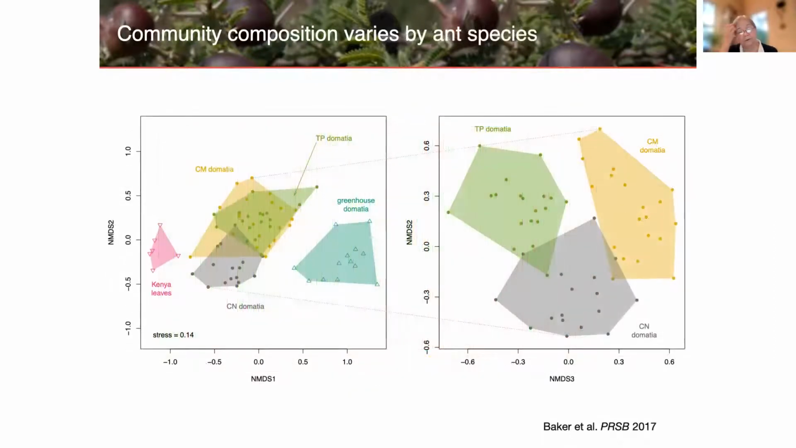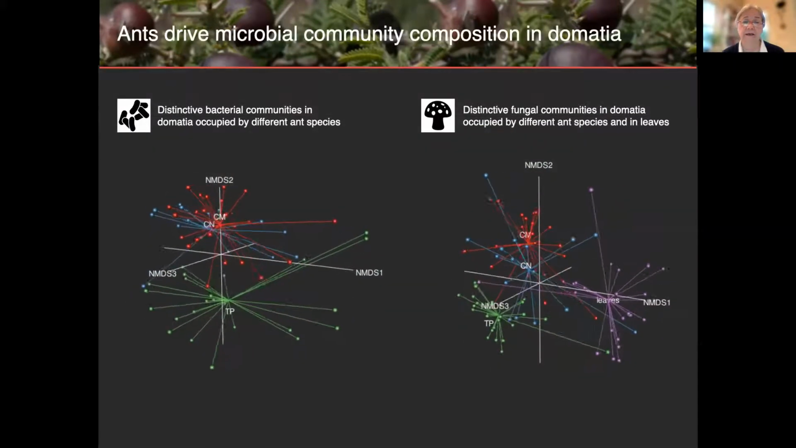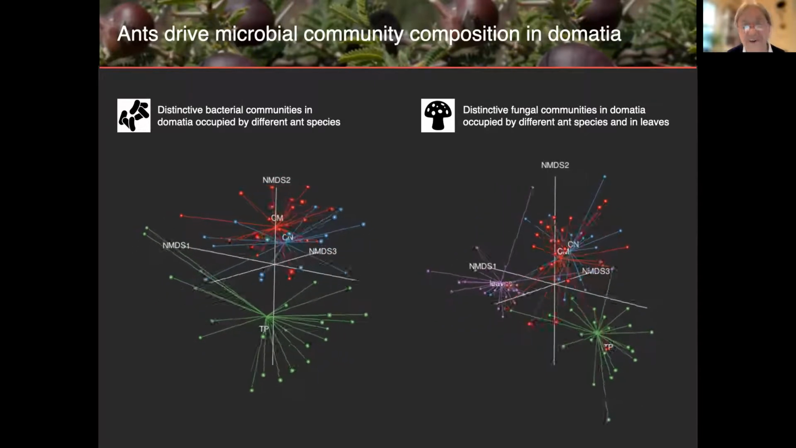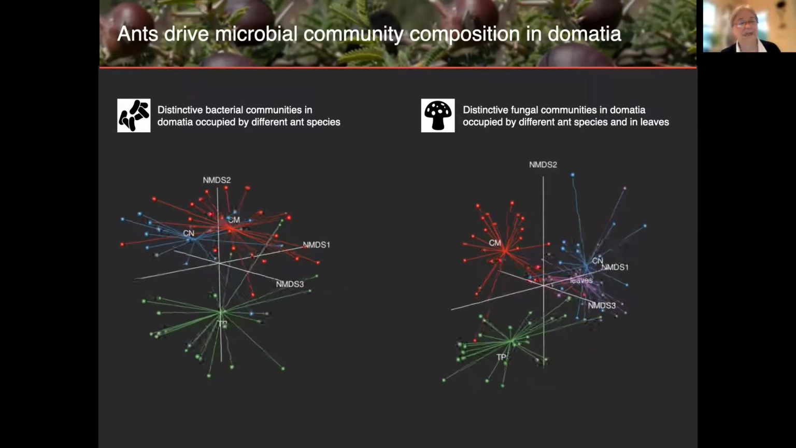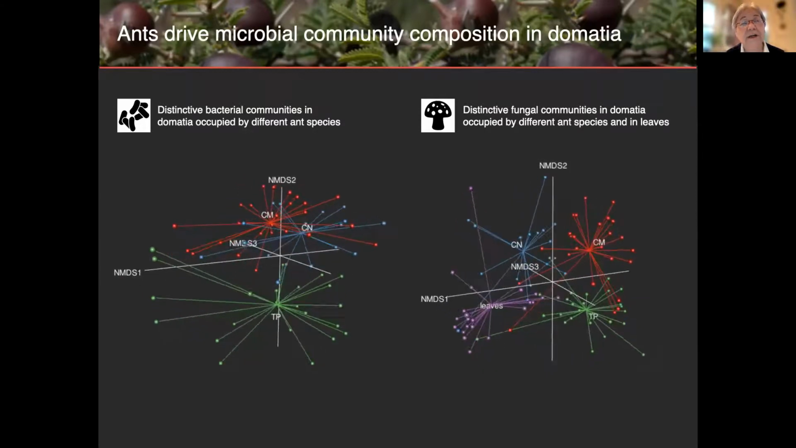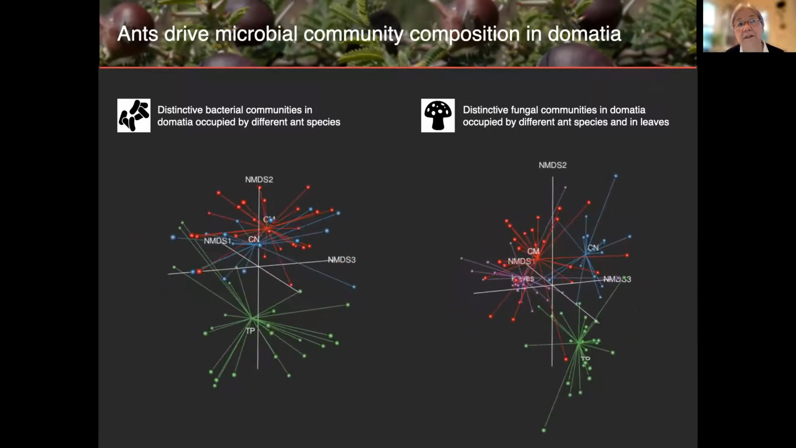And another way to look at them with one of these non-metric multi-dimensional scaling plots shows in sort of floating space how really distinctive the fungal communities were in the trees occupied by the different ants. So on the left, including the leaves and the greenhouse samples, and on the right, the trees with the different ant species. And here you can see one of these nice spinning models with the Bray-Curtis distances, with the fungi on the right and the bacteria on the left. The fungi also have the leaves there, but these were taken from the same domatia. So the bacterial communities are diverse as well.